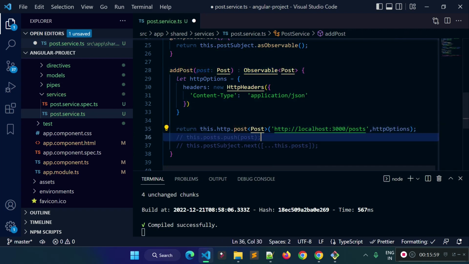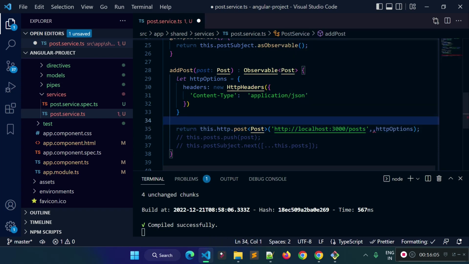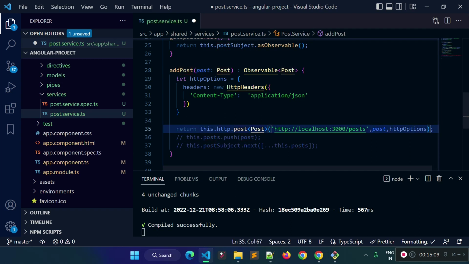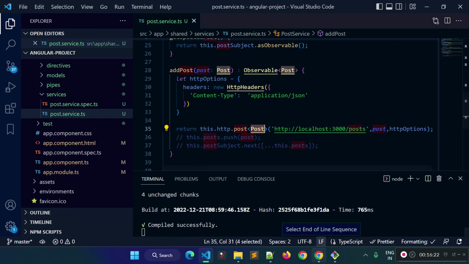The API endpoint will be the same, and in the second parameter we need to provide the value, whatever value we need to store. In the third parameter we need to provide the options, like headers or any other parameters if you want to pass. Okay, that is fine. Now save it, and let's check our post create form.